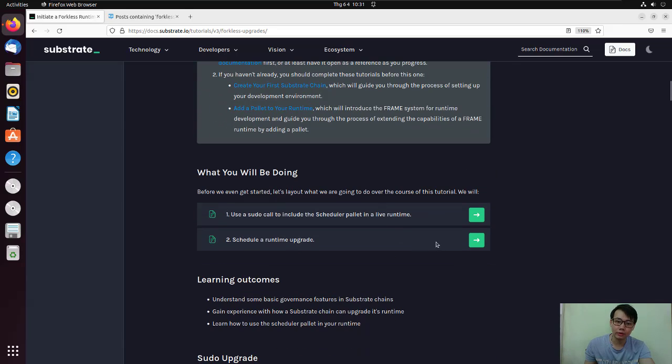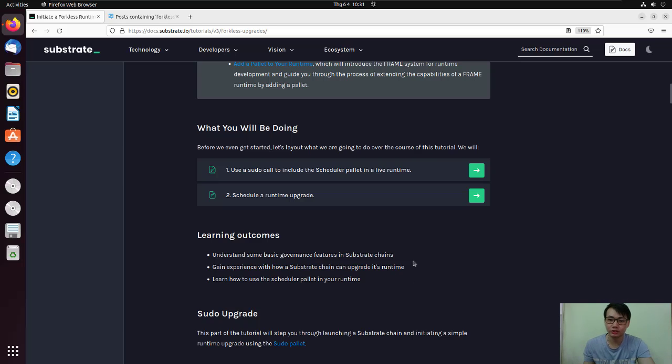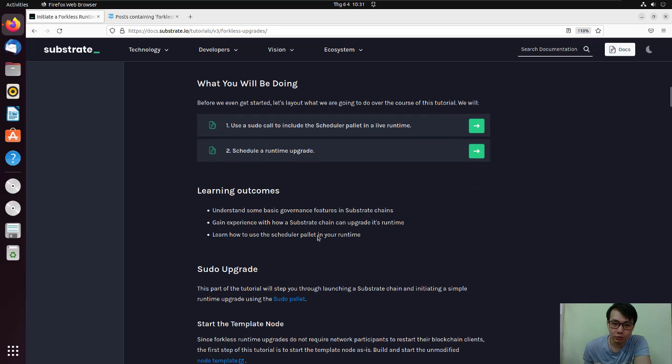Now before we even get started, let's lay out what we are going to do over the process of this tutorial. We will use the sudo call to include the scheduler pallet in the live runtime, and we can schedule a runtime upgrade.